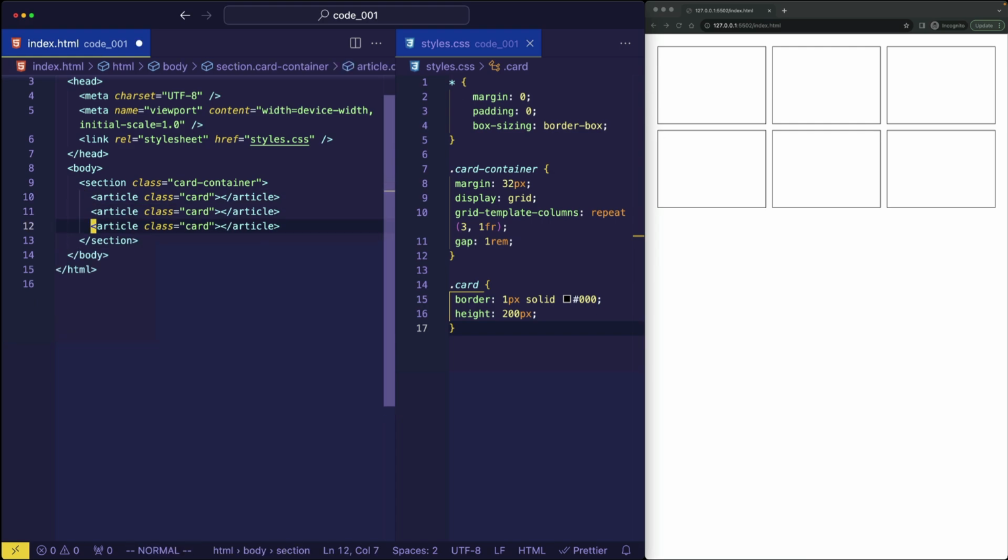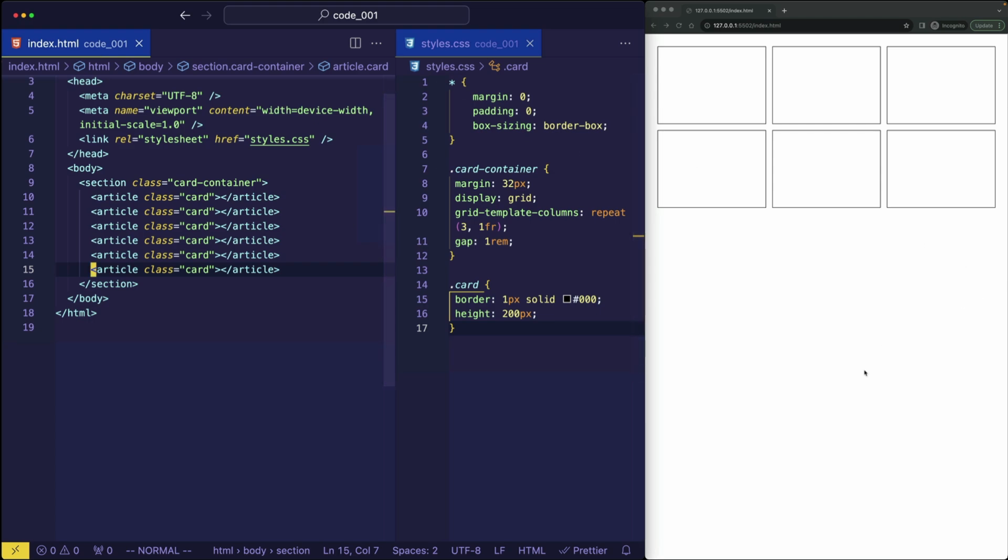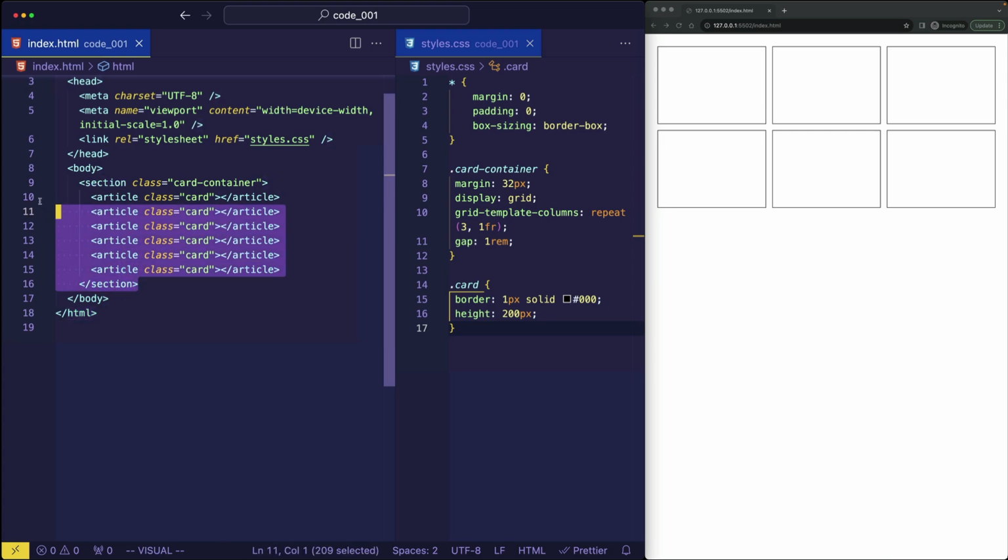So let's make 6 of those. And if we save, we don't visually see any difference, but now we've given more semantic meaning to our HTML markup, which helps us as developers, and screen readers and so forth, better make sense of the content that we have.